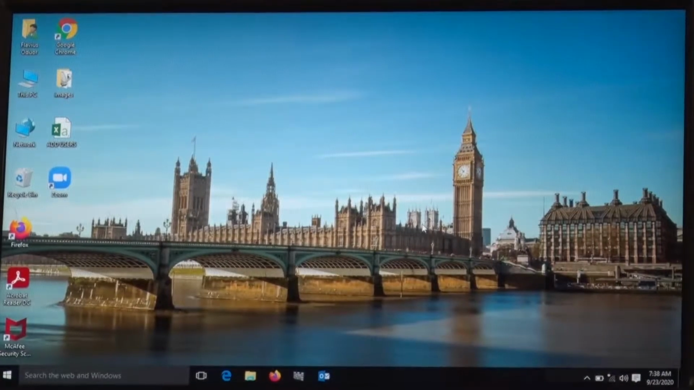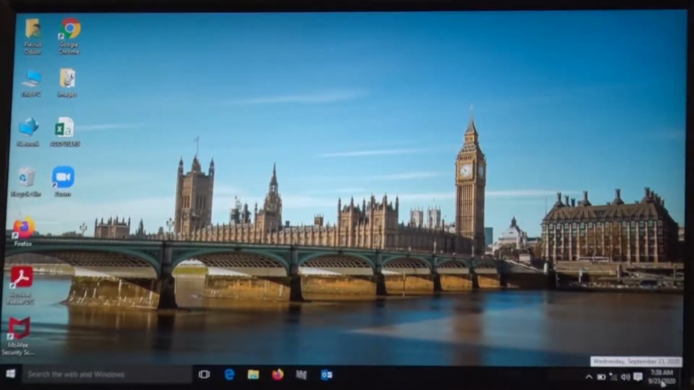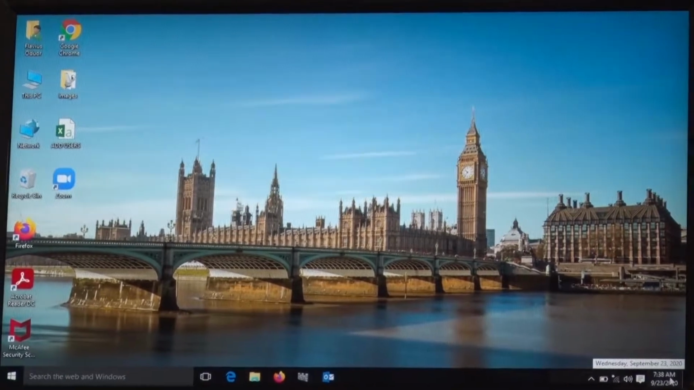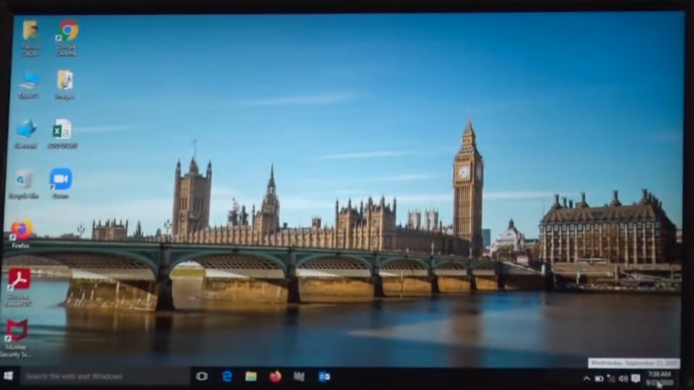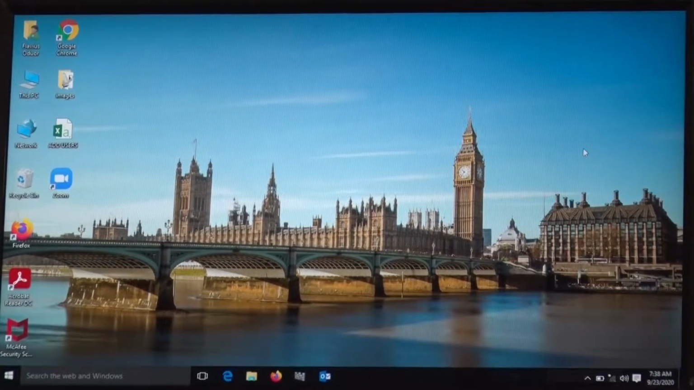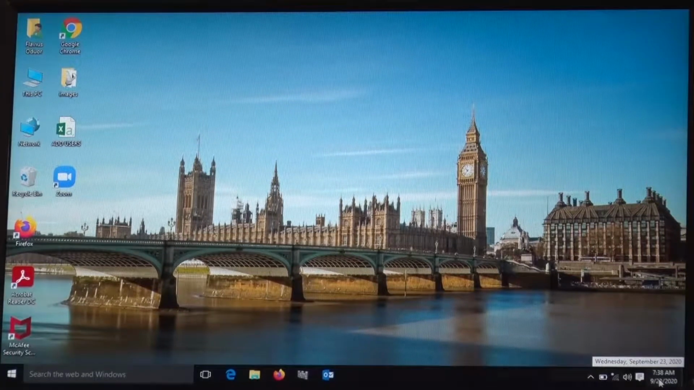Very good. Let me check. Assuming maybe on my computer the date and time was not well set, then I can always come here and click on the date and time. As you can see, today is Wednesday, September 23rd, the year 2020. So when I point on date and time, the date pops down here. You can see that on the bottom right corner of your screen.